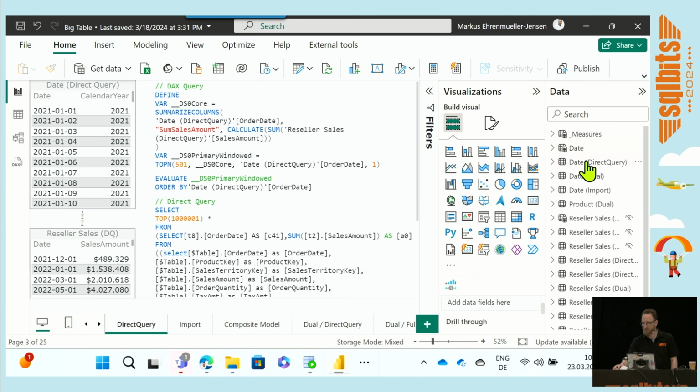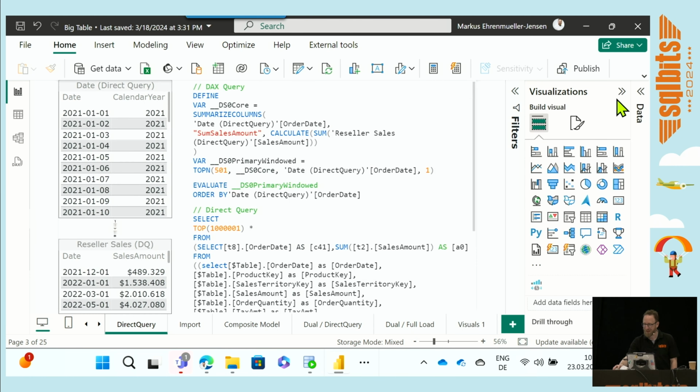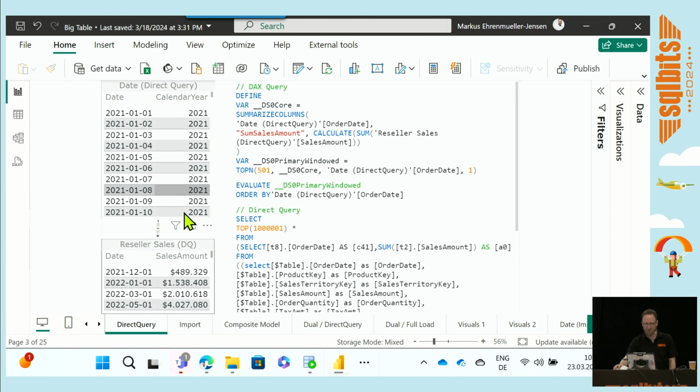I have the date table multiple times in here in different modes just to demonstrate. Please don't do this at home. Don't build a data model where you try all the storage modes. It's just for educational purposes here. And I also have the reseller sales table in DirectQuery mode. It was too long, so that's why I shortcut it to DQ.